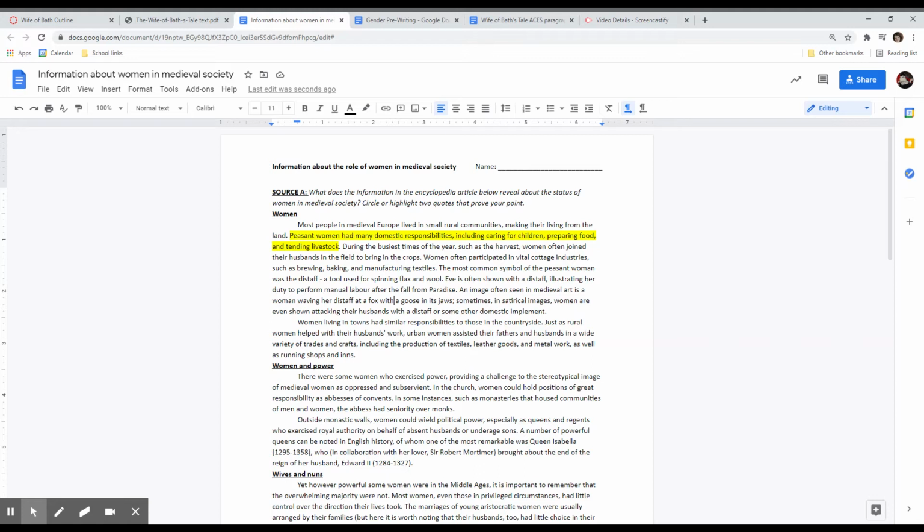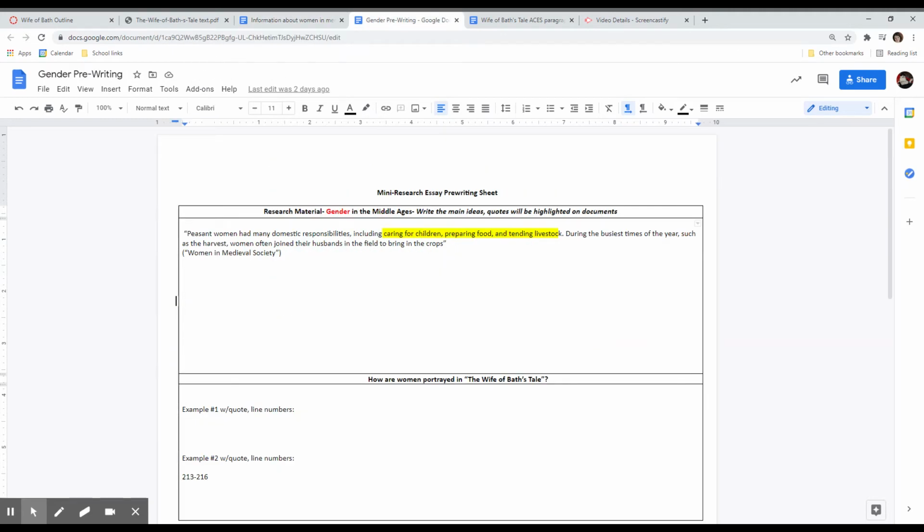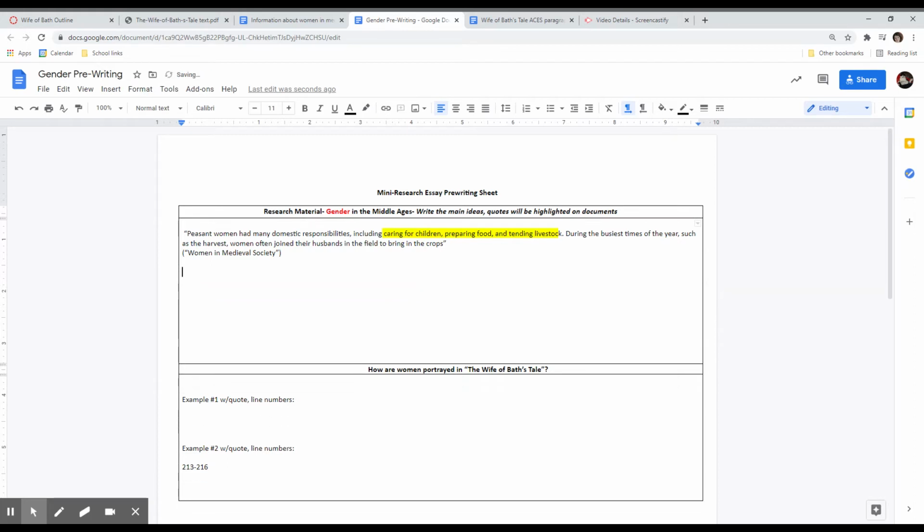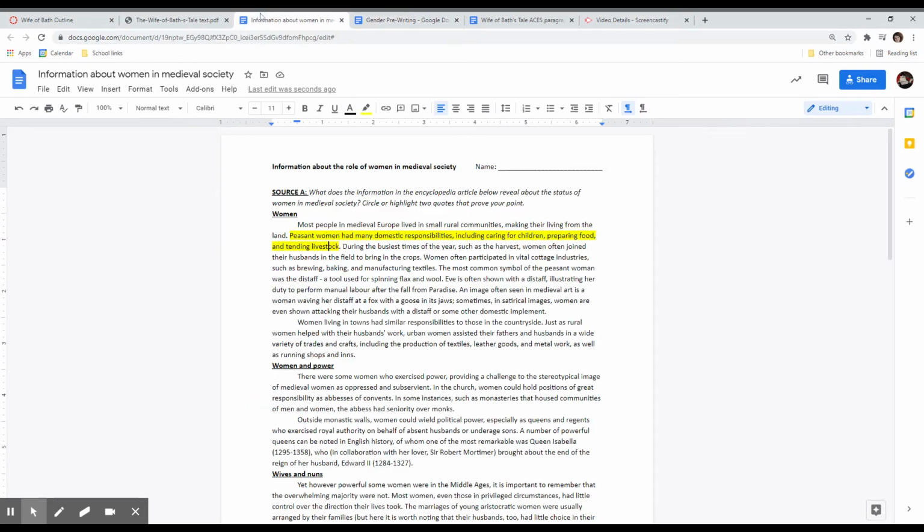Once you have 4 highlighted quotes, for each one, you're going to copy it. You're going to go over here to the top part of your chart where it says research material, and you're going to paste those quotes in there. As you can see, 1 has already been done for you. So you should have 4, but really you just need 3 because 1's been done. So you should have 4 quotes up here at the top from your information. So we can X that out once you're done with it.